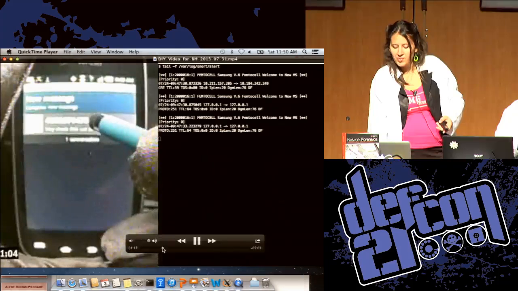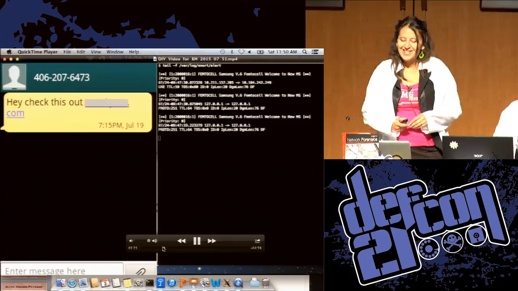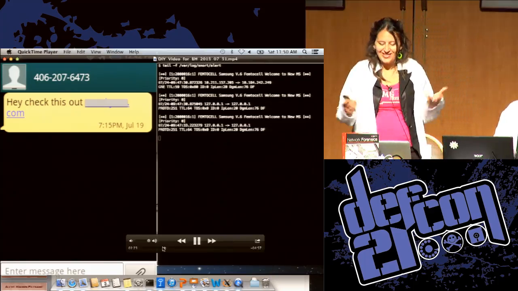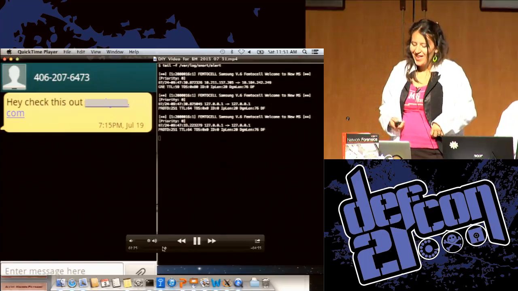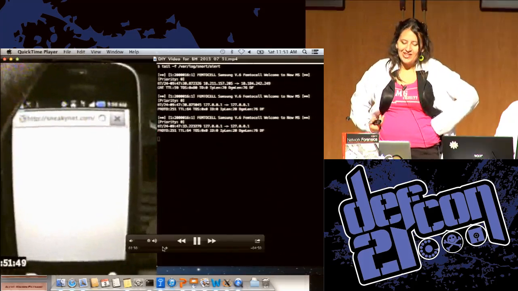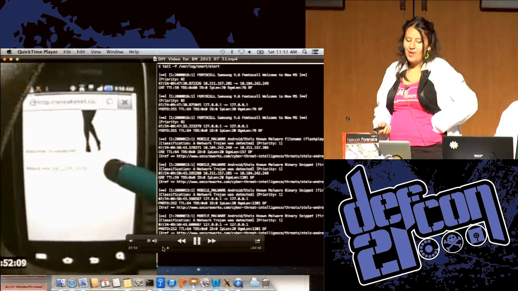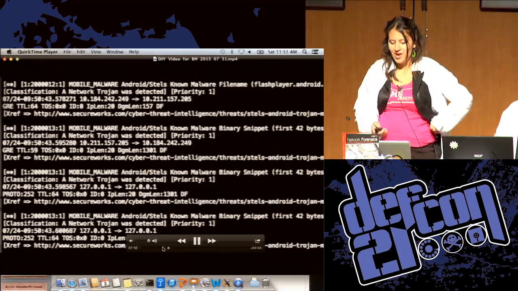So jumping ahead a little bit, we got a text message. David, you got a text message. Yay. Someone says, hey, check this out. It was sneakynet.com. And poor David is tricked into clicking on the link. Now, usually you're going to see this be a Flash player update with the Stells malware. It looks like this person was a little more creative.